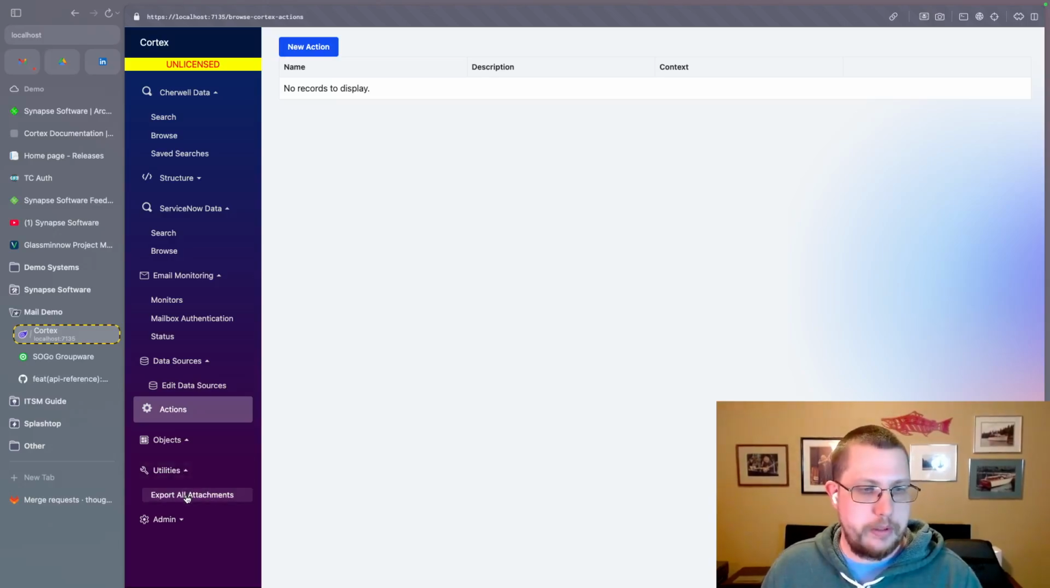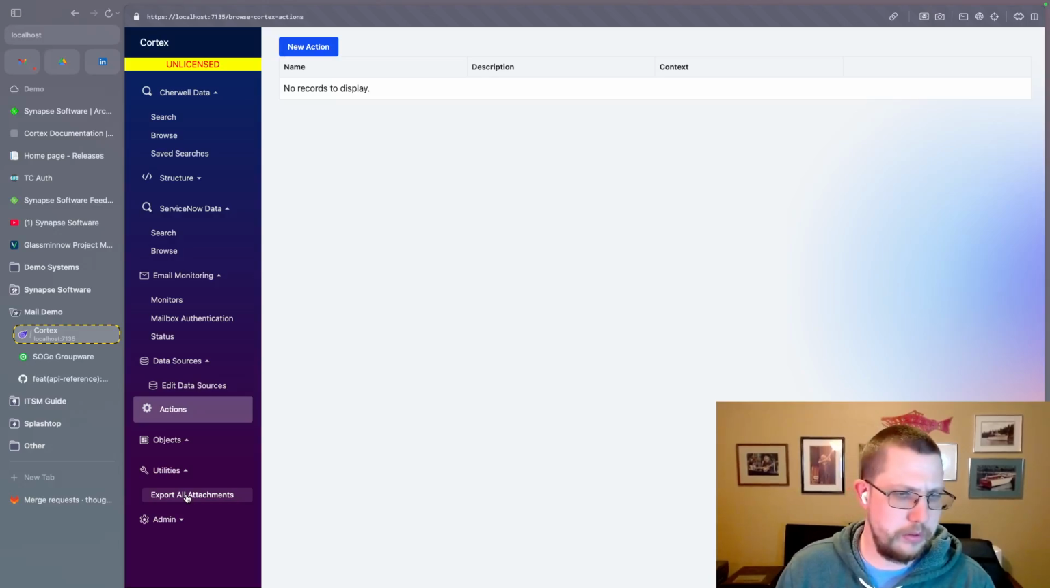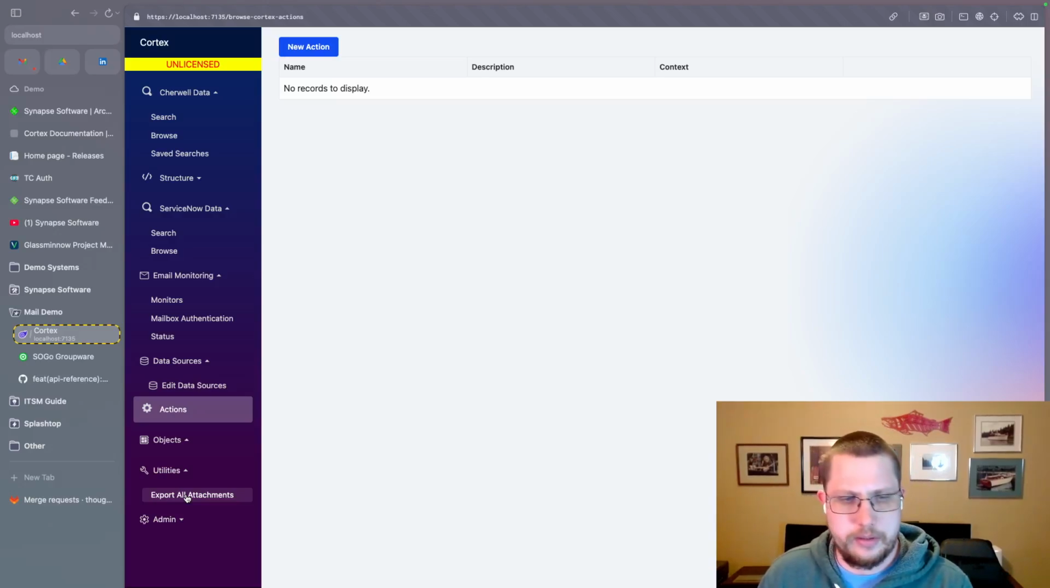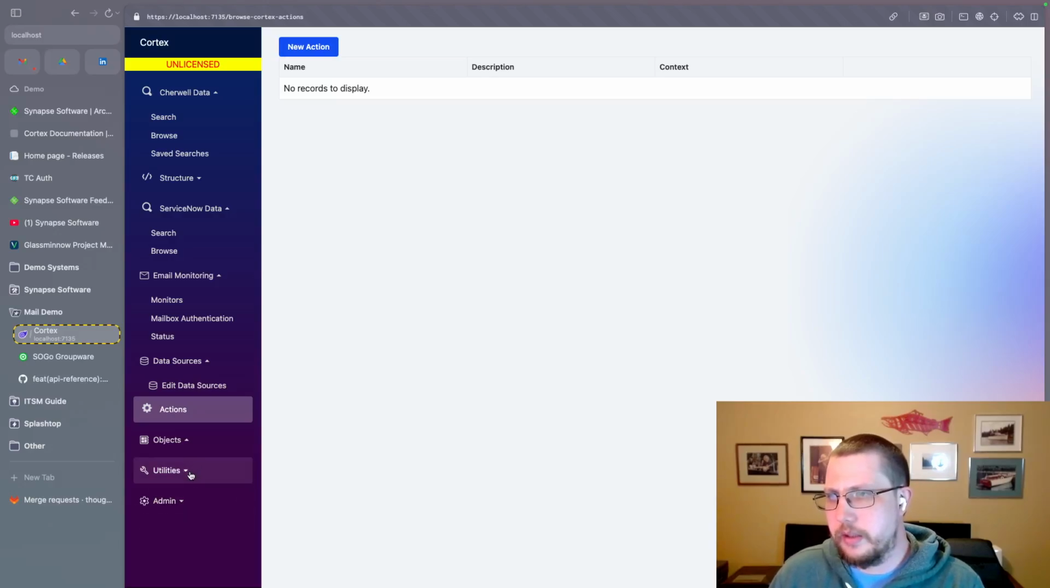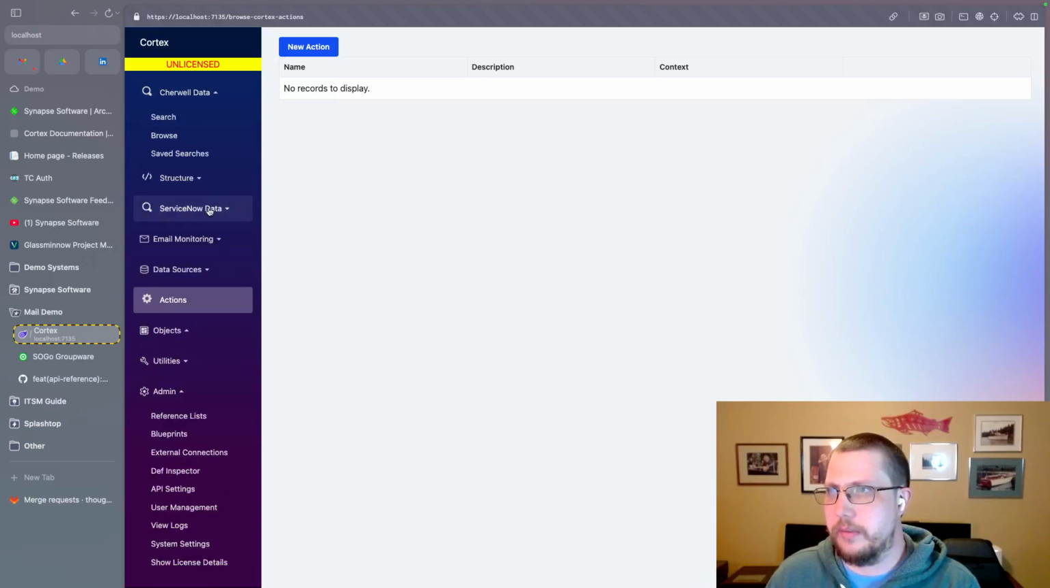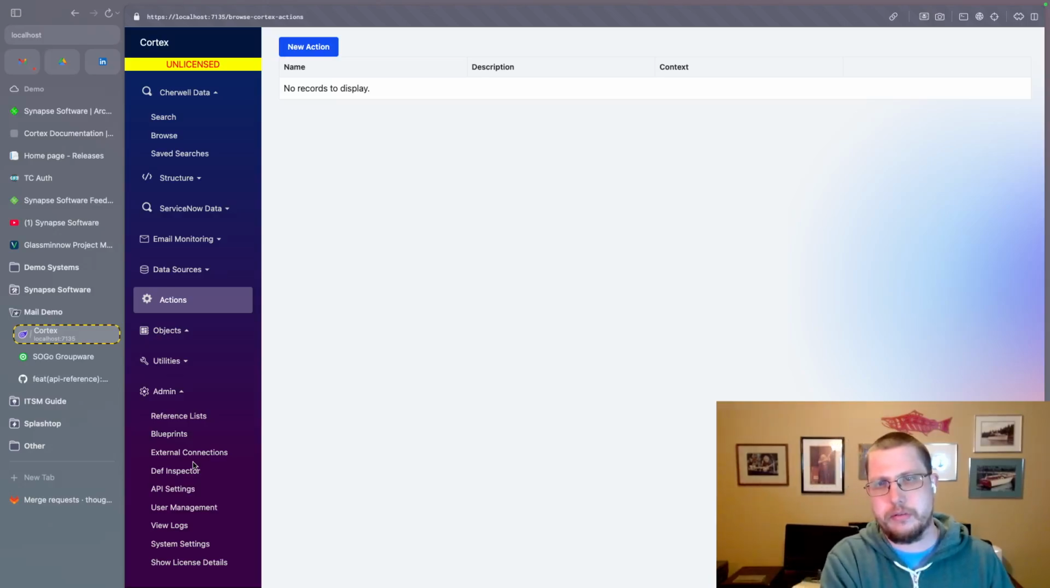There are some utilities that we've added. This one is specific to Cherwell. If you want to export all the attachments from Cherwell, that's pretty cool. That was one of those, hey, I wonder if we can do this sorts of projects, and 20 minutes later, we had a new utility in here. And then obviously administration. There's a lot of different stuff. Honestly, this probably needs to get reorganized because there's some stuff in here that's relevant to Cherwell.